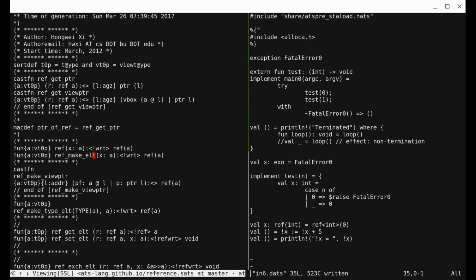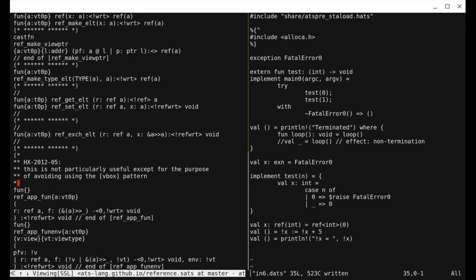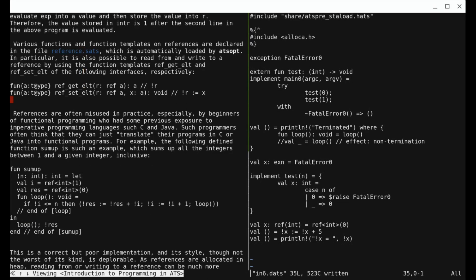Ref make elt, which looks exactly the same. Make view pointers. This is a cast function. So if you have a view and an address, you can turn that into a reference for free. That's interesting. I did not know about that. Well, anyway, that's part of the prelude.